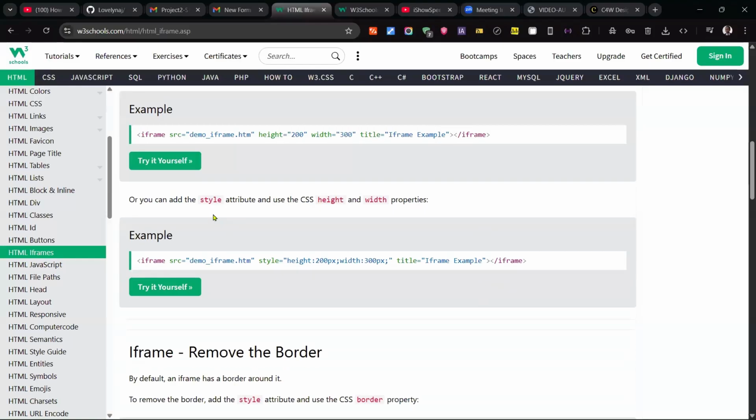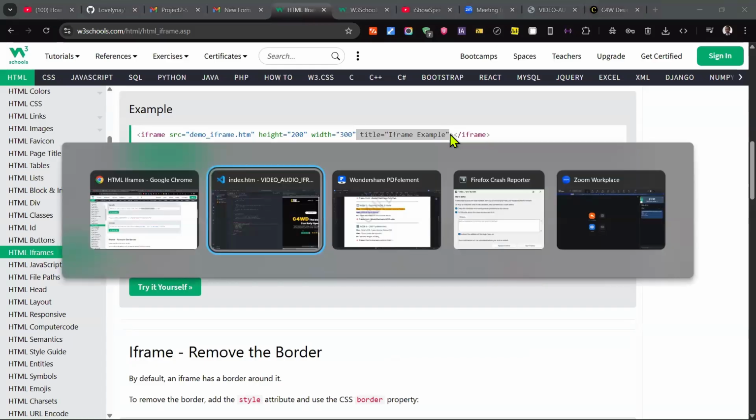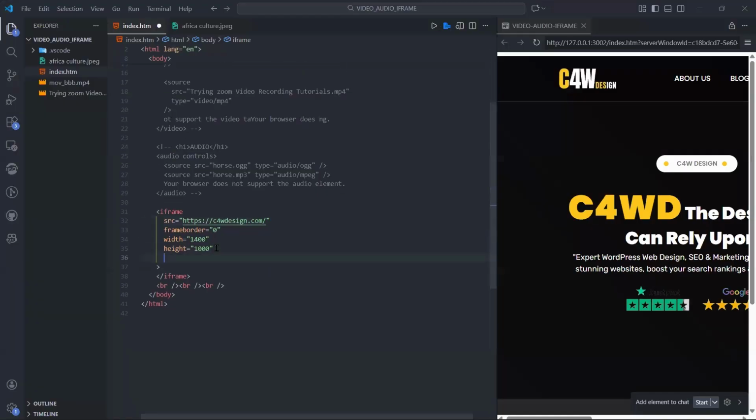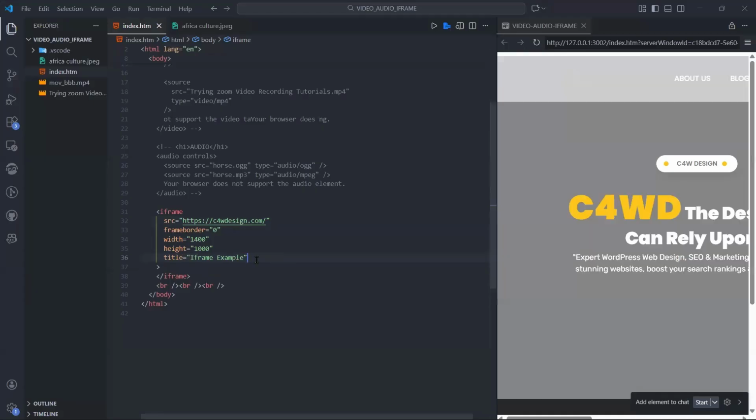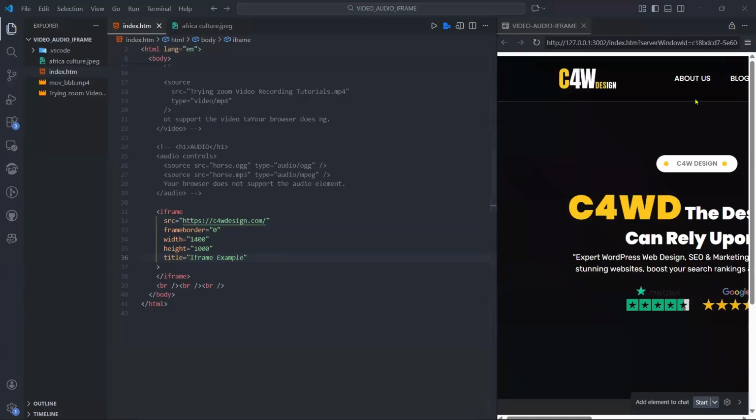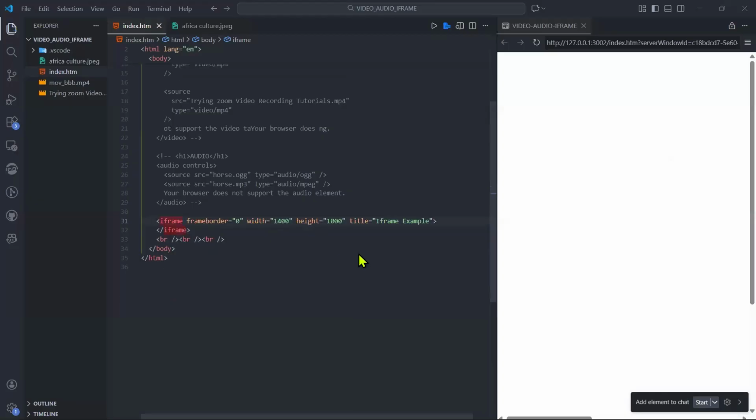So let's look at some of the attributes. Here we added the height, we added the width, and here we can add the title. As I told you, if you want, you can go there and add an attribute called title. But if this one is not there, the title is going to display. So let's assume that we don't have this. Let's look at what is happening. I think there's a mistake somewhere.